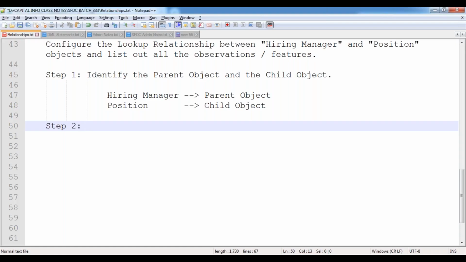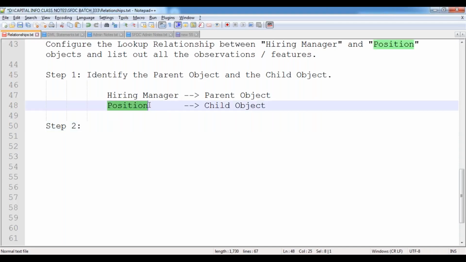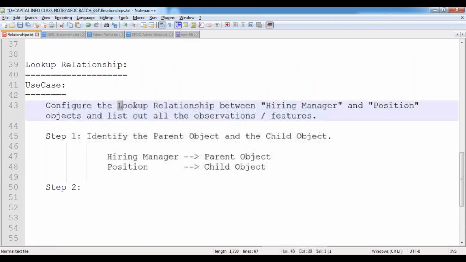Then how do we map this association? As step two, we need to create one field in the child object, that means in the position object. You know how to create a field inside an object; you already know how to create objects and fields. Upon creating the field, what data type do we need to select? Lookup. Why? Because I would like to map a lookup relationship.